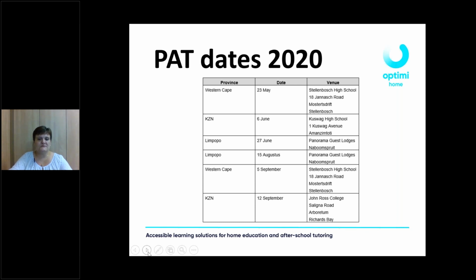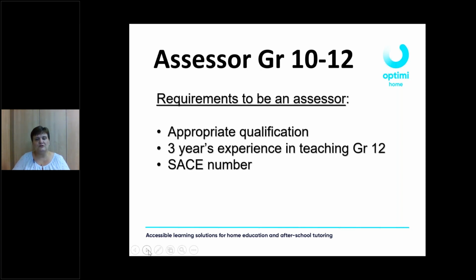Just to say something about this, we normally look at the learners in a certain province and then we decide on the venues. But for the past few years, these provinces are very busy and all these assessments are very full every year. So we are continuing to do this in the provinces mentioned here on the slide. Okay, then if you do the private assessment, just take note that there are requirements for this assessor.